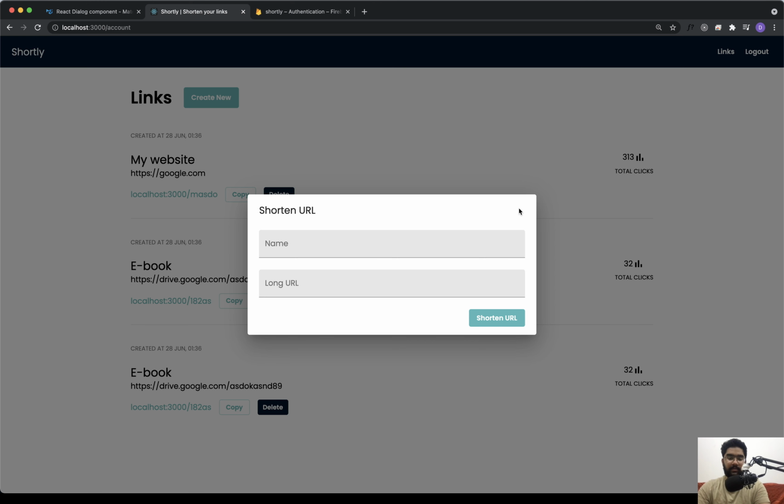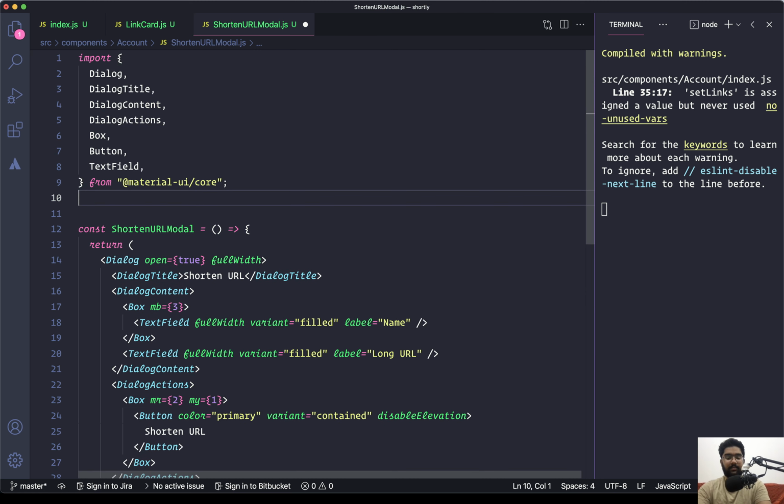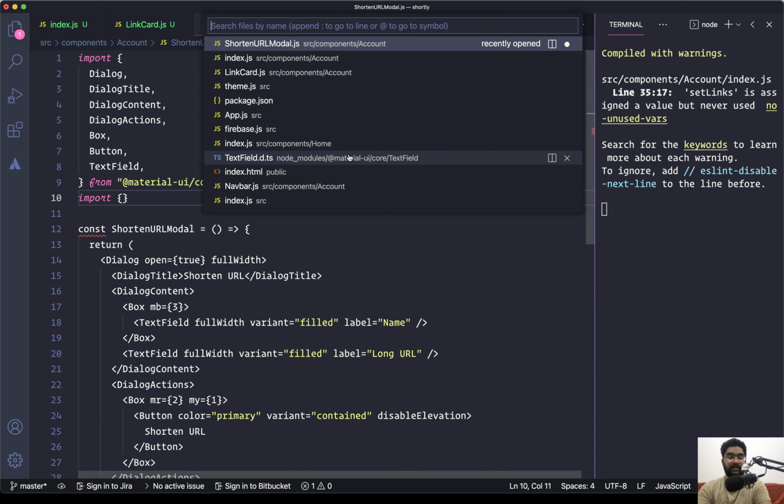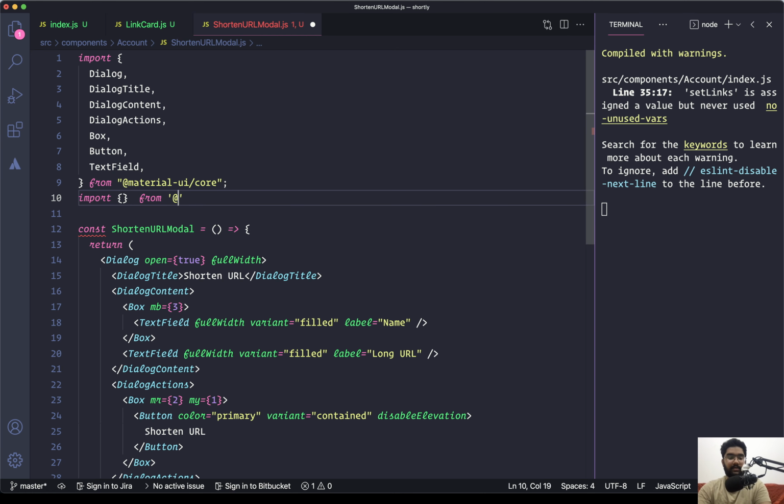Although the user will be able to close the dialog by clicking outside somewhere around here, it's a nice thing to have a close button, which gives the impression that the user can close the modal by clicking on it. So for that, we first need to import the close icon from the material icons package. Let's do that. The name of the icon is close, and we can rename it as close icon.